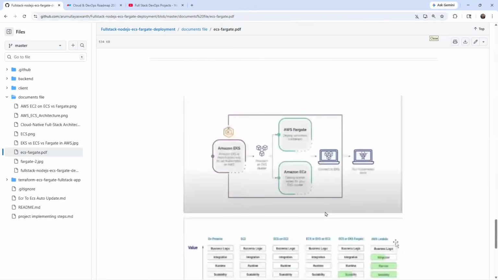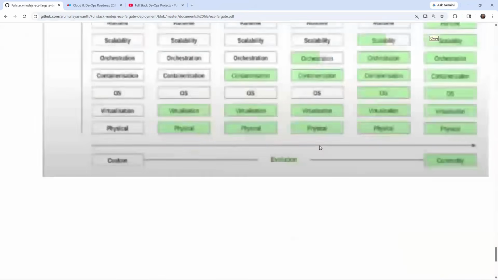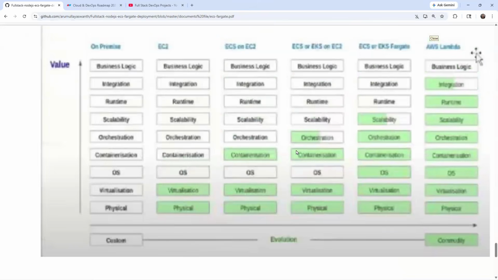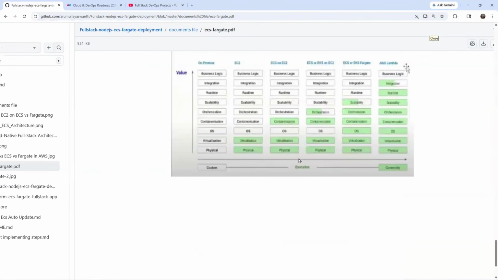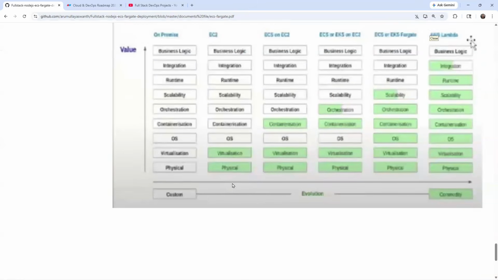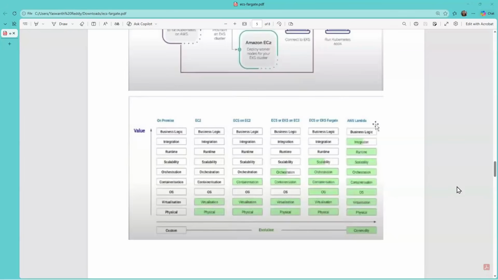And here you will get it. See, the image is blurred. Okay, I will wait, I will show you. Okay, it's fine, no problem. See, on premises, I think I downloaded the PDF. Yeah, I downloaded it, but the clarity is the same. But no worries, I will explain.